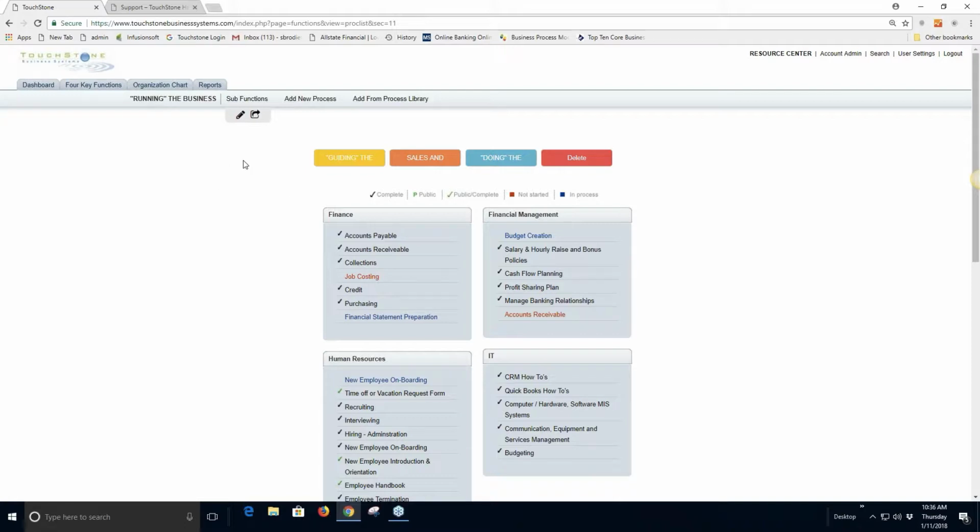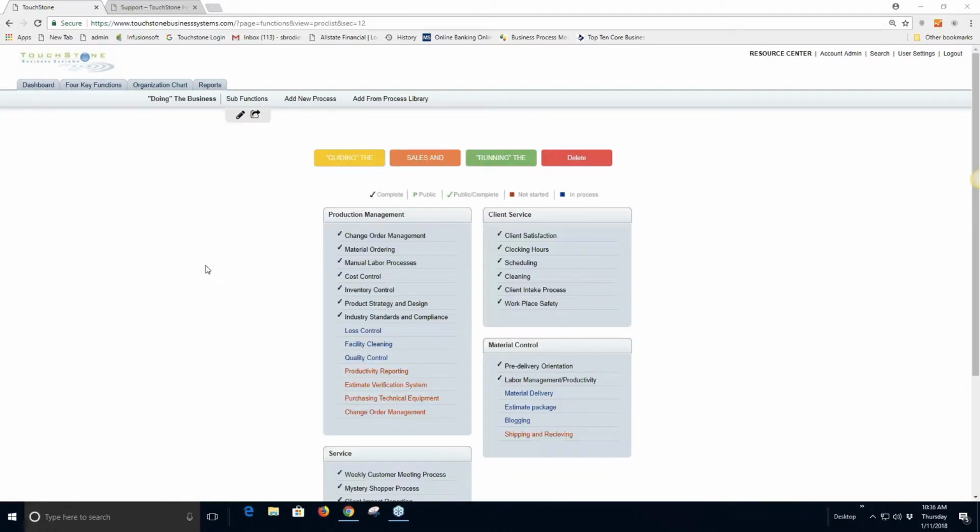All right. Let's talk next about the library. And I have a question about the library. This is from John. He's saying the library seems to be related to a service business. Are all of these sub-functions and processes available in the library? Are all of these? I think he's referring to my doing the business area. So, okay, let me start at the beginning and then I'll answer your question, John.